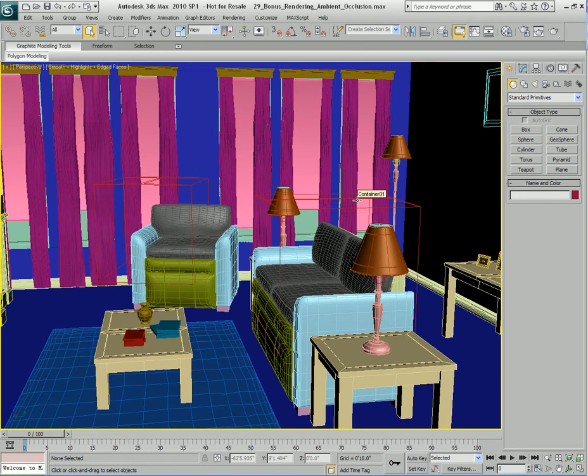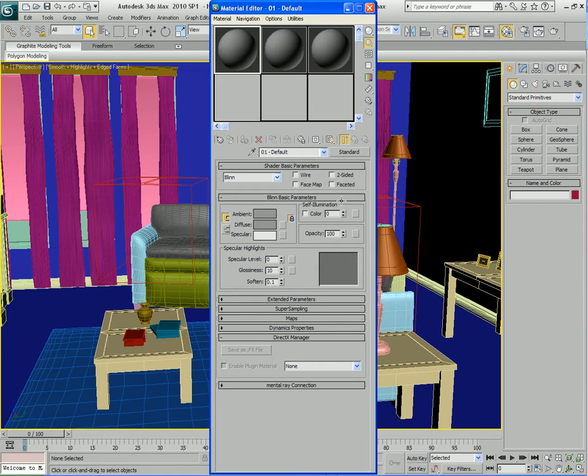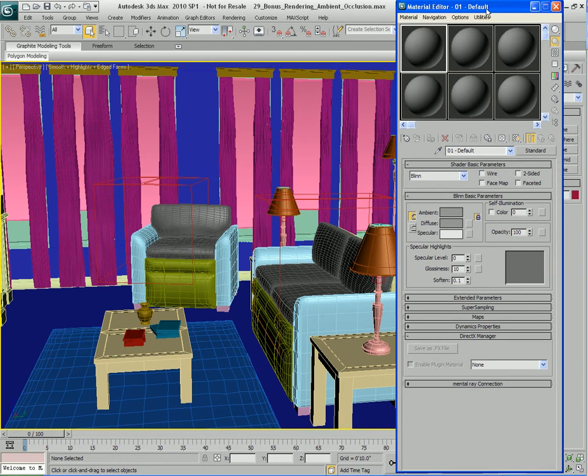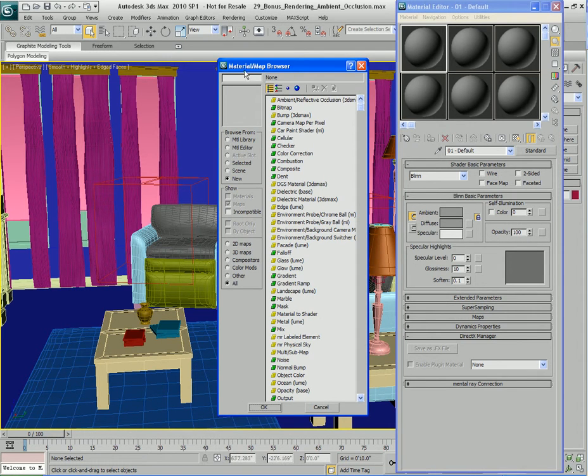Now what I'm going to do is I'm going to go ahead and create my ambient occlusion material that I'm going to need for this scene. So to do that, I'm going to hit M on the keyboard to open up the material editor and move it to the side here. I'm going to take the first slot up here in the top left, and I'm just going to use a standard blend shader. And in the diffuse port right here, I'm going to click on this little empty square, which is basically going to open up the material map browser. I'm going to select the first material here, the ambient occlusion material, which has a little yellow icon.